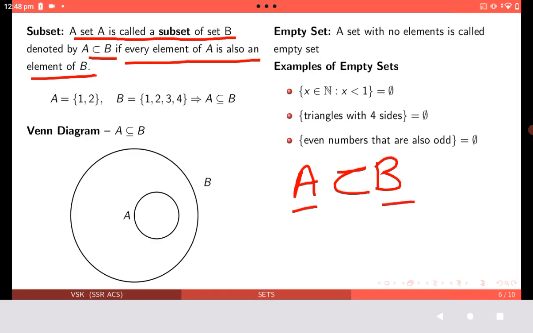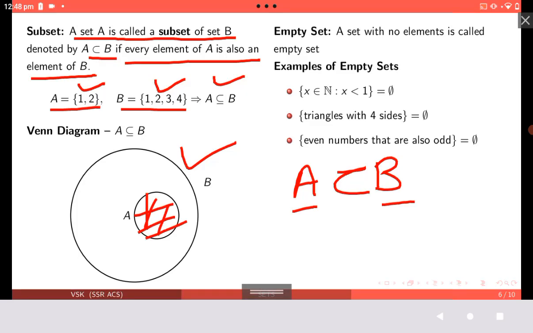For example, A is equal to {1, 2}, B is equal to {1, 2, 3, 4}. This implies A is contained in B. Why? Because 1, 2 are over here, all these elements appear over here. So A is contained in B. Now in a Venn diagram, we can represent this very easily. This is the B set and inside this is the A set. Because all elements of A are in B, we have drawn A inside B. This is the Venn diagram representation of a subset.